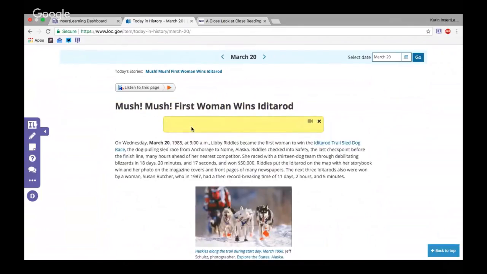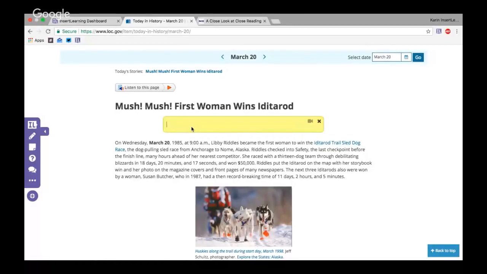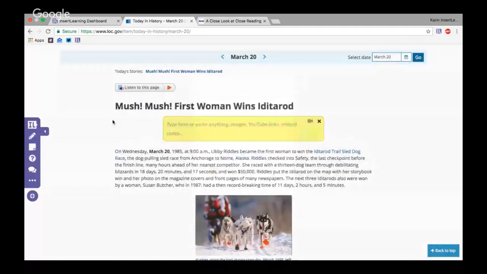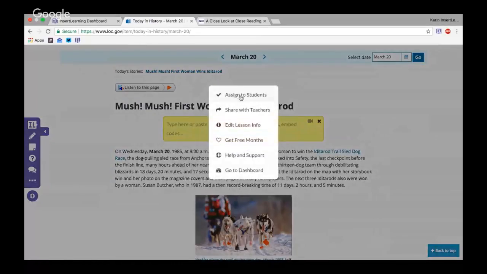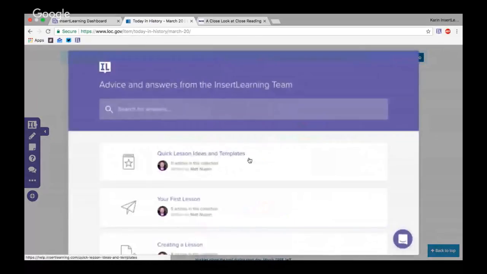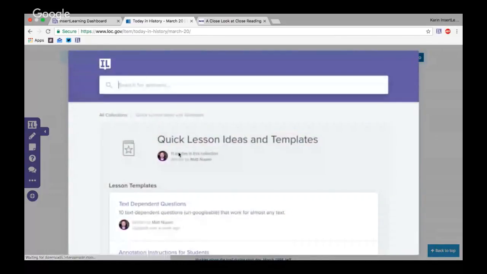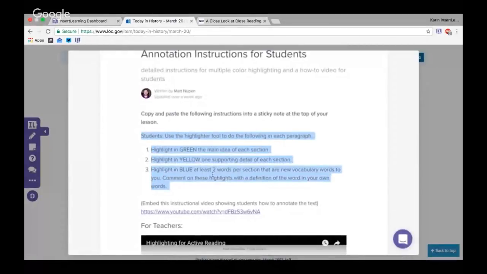Another thing that's very specific about close reading is that students read deliberately. That means they're going to have specific things that they're looking for, which in general is going to be tied to a standard. What I really like here is we do have lesson ideas and templates for the direction part that I've made up, that could be things that they are specifically looking for. Main idea, supporting details, vocabulary words.